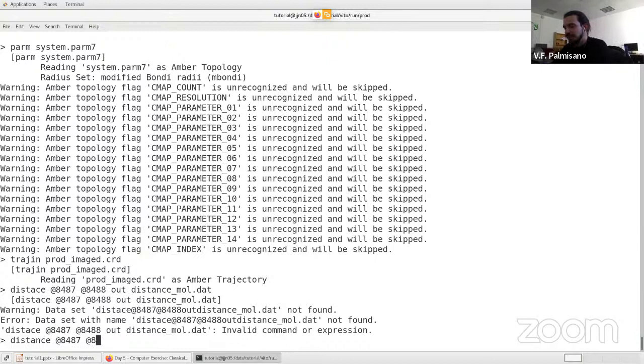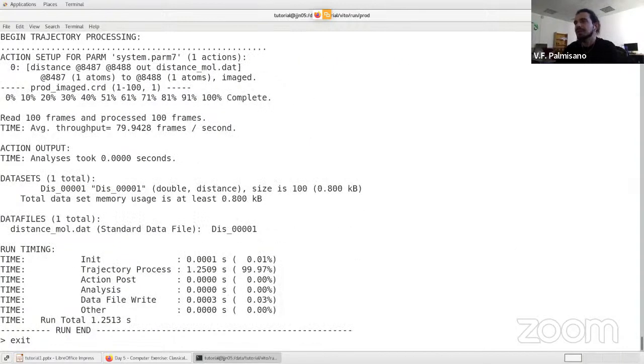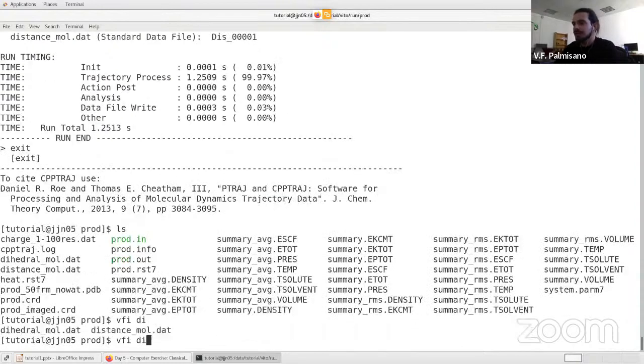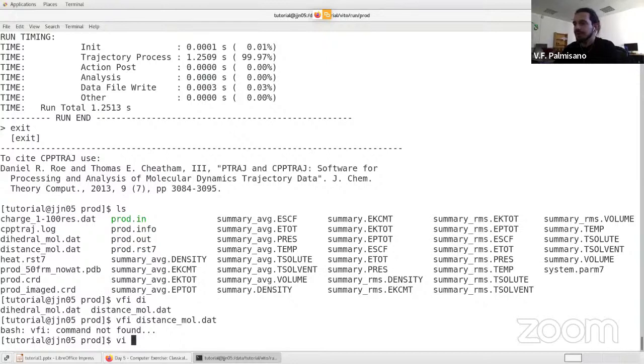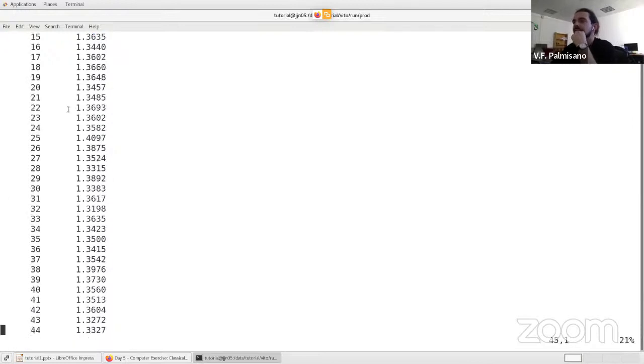So, in principle, the spelling is important. Distance mol dot, thank you. Okay, now it's working. So it's giving the distance between those two atoms. In this case, the center of mass of those two atoms, but for atomistic, this is the center of the atom. So we go, and what it's doing now is printing the distance between those atoms throughout the full simulation.